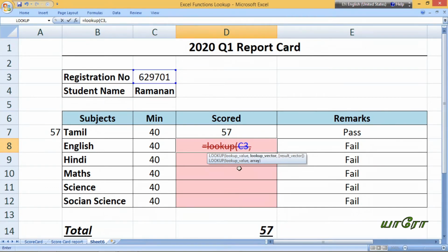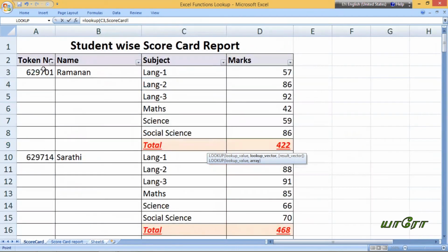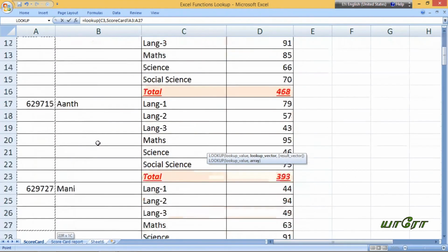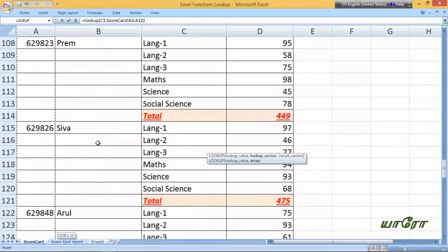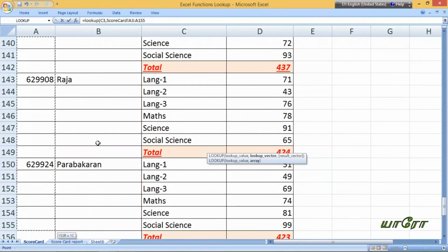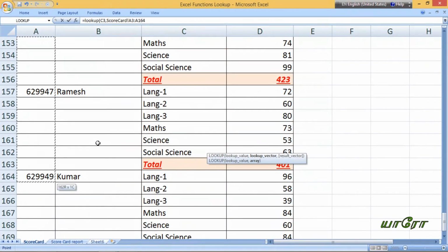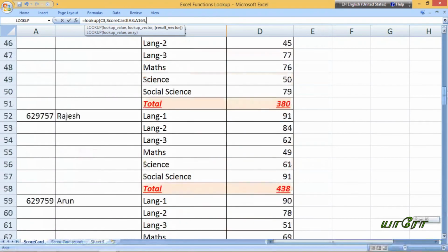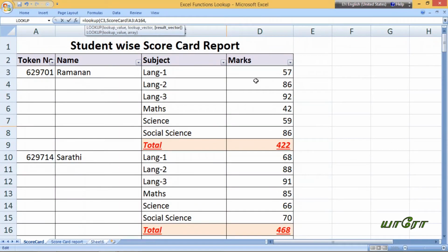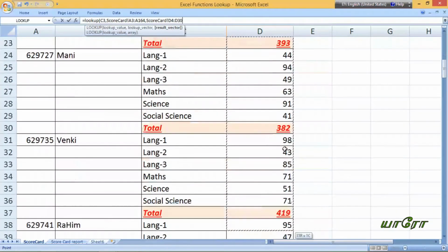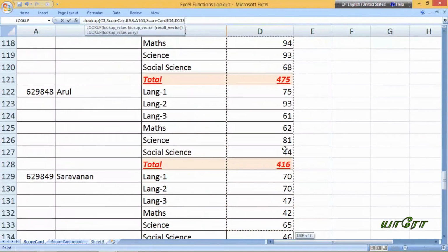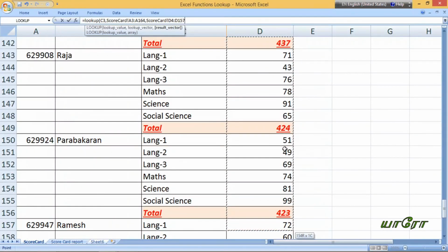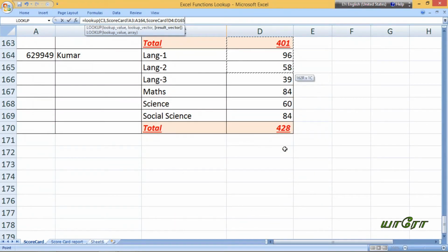Now C3, I search here up to 164 and my result should be from D4 to 165. Interesting.